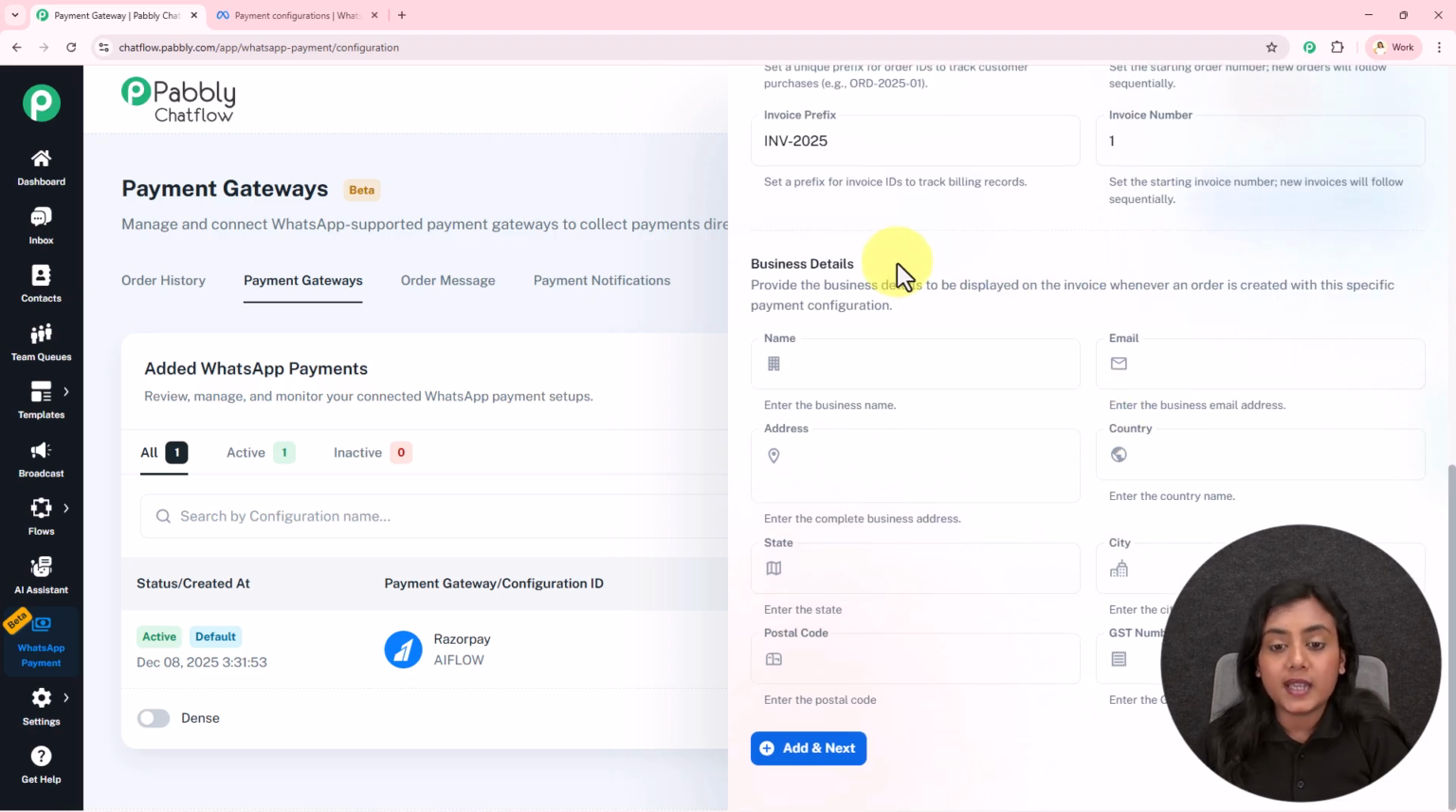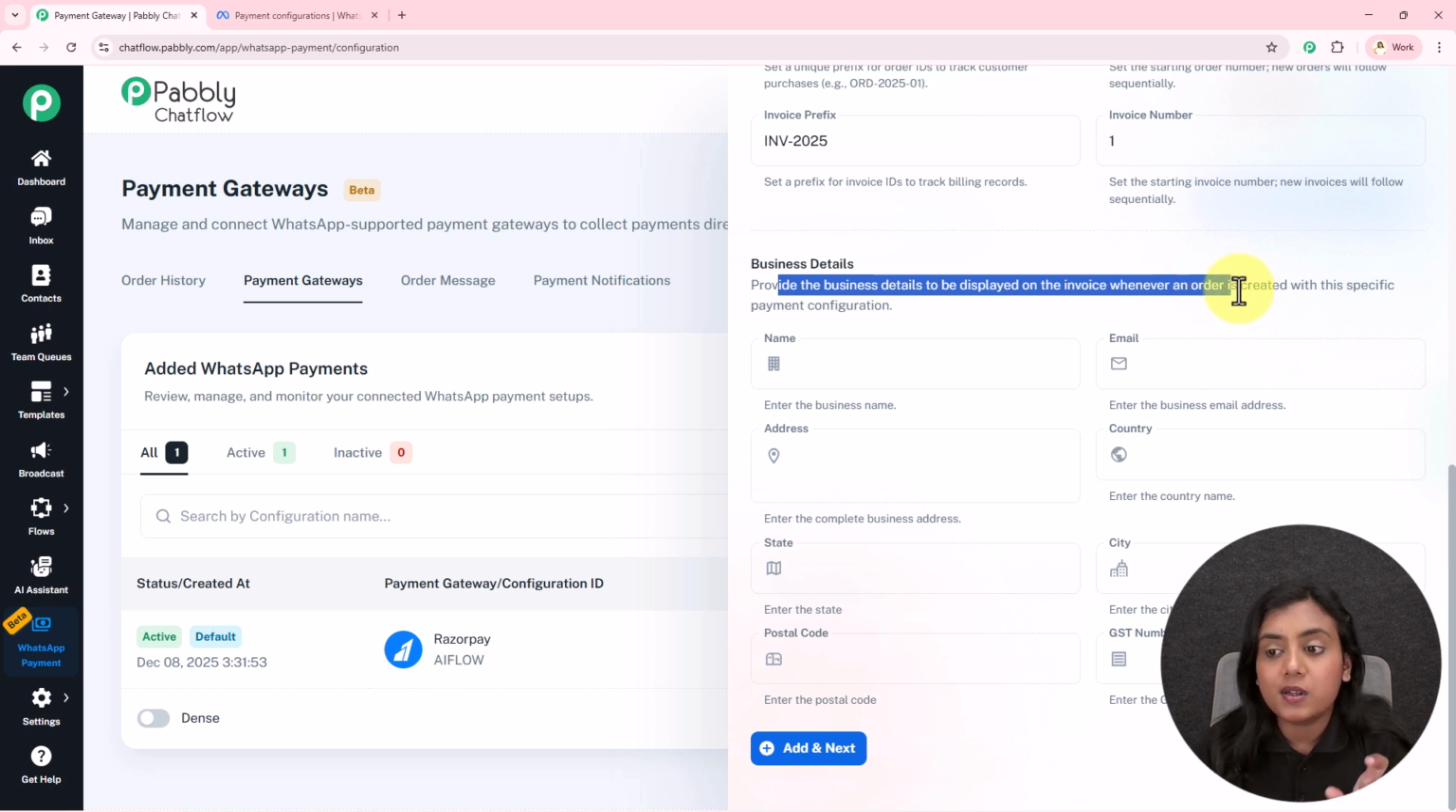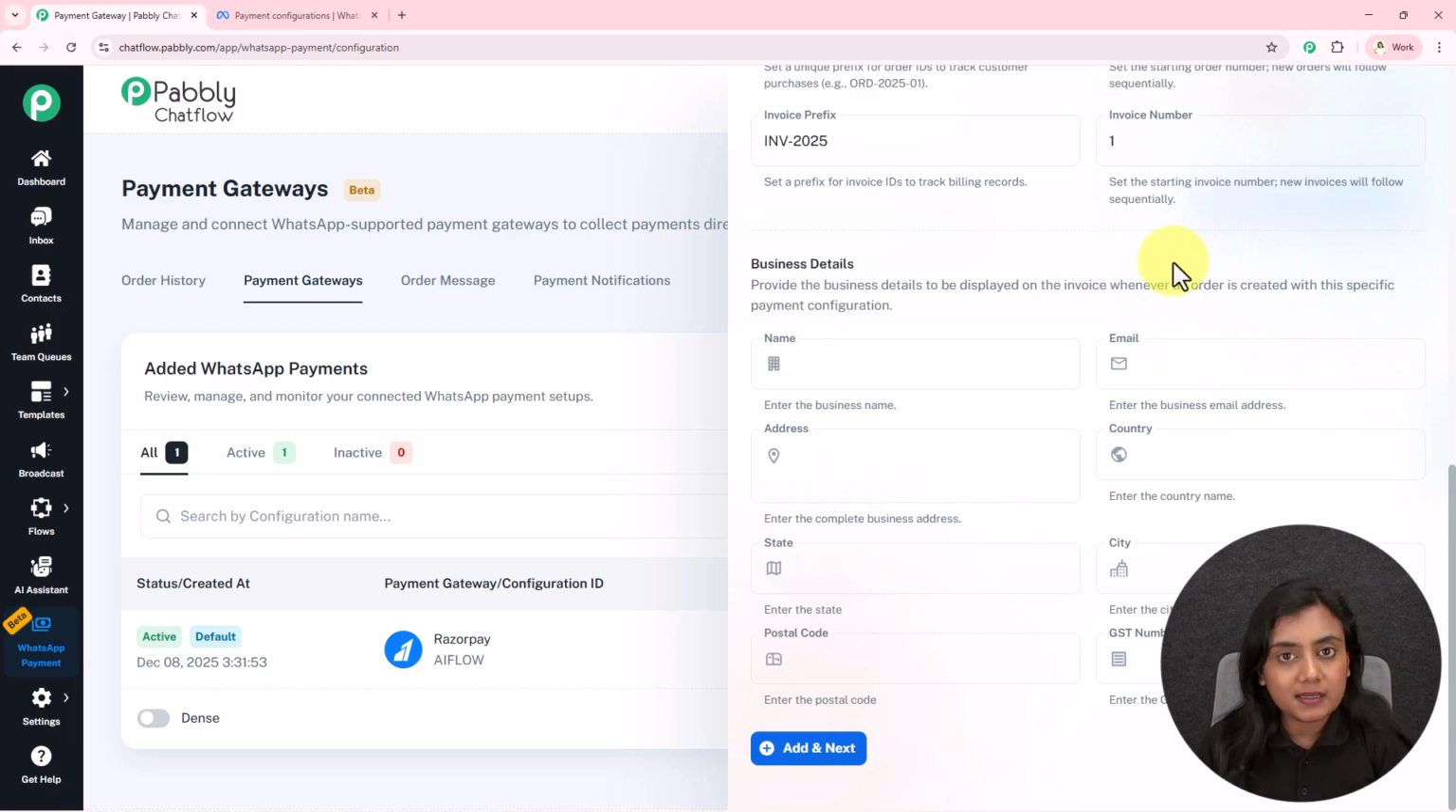Okay. Now next we have to enter our business details. Now where the business details is going to be visible, provide the business details to display on the invoice whenever an order is created with a specific payment configuration. So right over here, as I'm adding this payment configuration and using this payment configuration, when an invoice is going to be created, you will see all the business details that you will enter right here on the top. Okay, so whenever a new invoice will be created, there will be your business name, your email address, your country, state, postal code, city, everything will be mentioned there. Okay, so you have to enter those details right here.